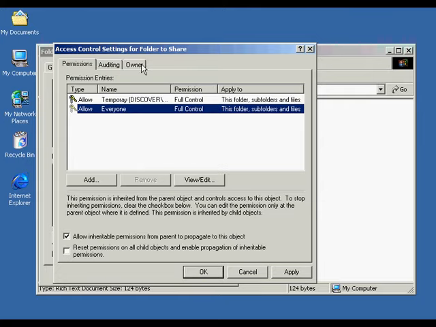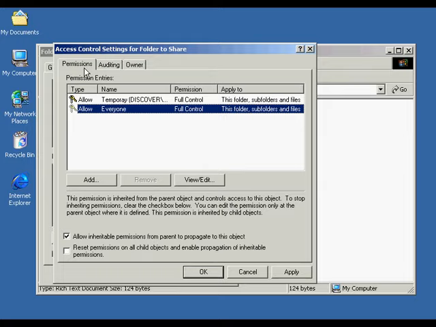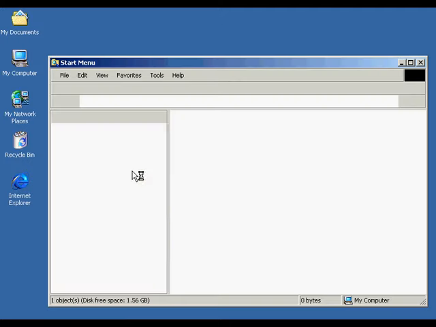From this screen, we can click on Owner to see the owner of the file. So we're just going to go back to the permissions by pressing the Permissions tab. Encryption services. Let's go to the Start menu and open up Windows Explorer once again.